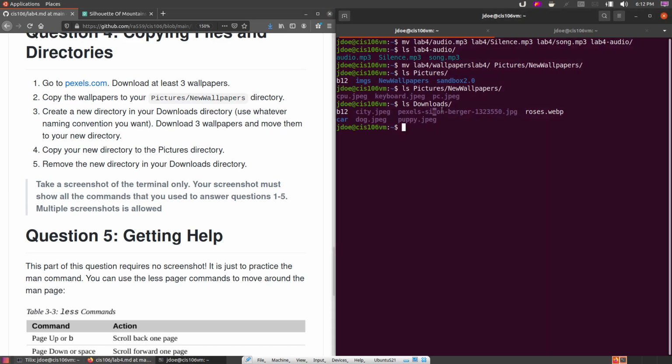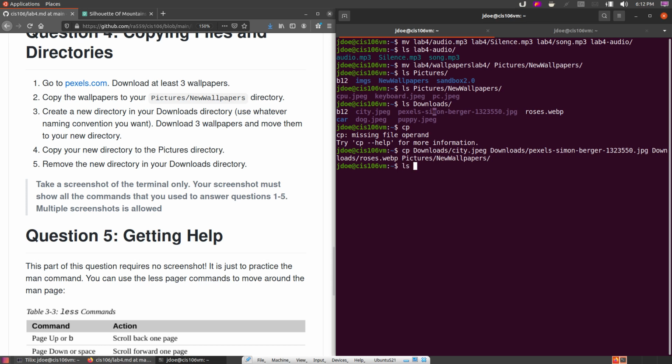Okay, got it. So let's do cp, because we're copying files, and let's go to downloads, and the first file is called city.jpg, and then the second file, again downloads, is pexels Simon Burger, and then downloads one more time, and the next file is roses.webp. And then where am I copying these files to? I'm gonna put them inside pictures new wallpapers, and I'm done. Again, if you list the pictures new wallpapers directory, you should be able to see the pictures that you just copied there.